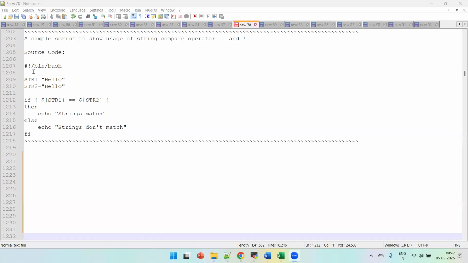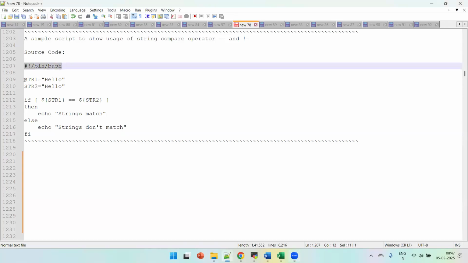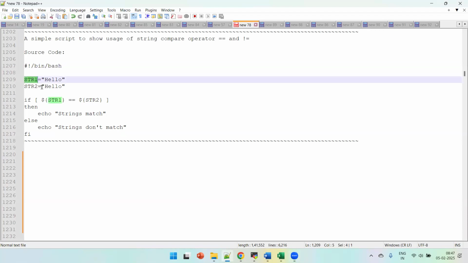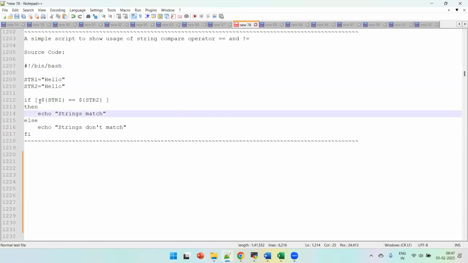We have a script with two variables, str1 and str2. You can use the same if condition to compare the values of variable 1 and 2. If it is matching, just print it as matching, otherwise print it is not matching. So using the comparison operator, we can handle it. Got it? This is one case.